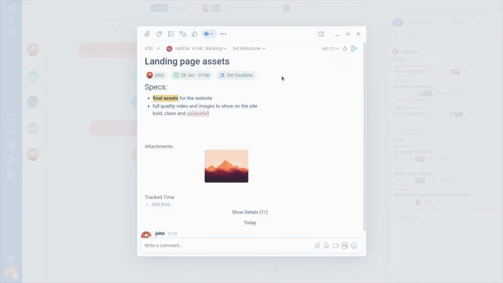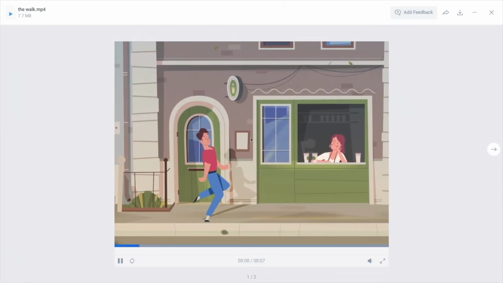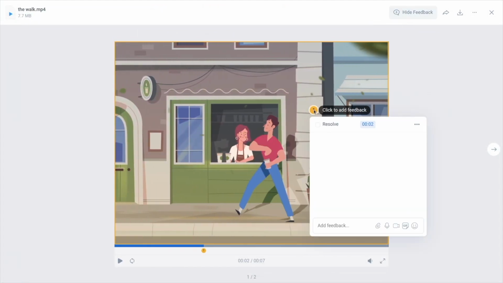Next, my favorite new feature, proofreading PDFs, images and videos. Yes, that's right. You can now add annotations to these file types directly in Ora by clicking on the attachment and clicking on the image or video to add a comment in that place.